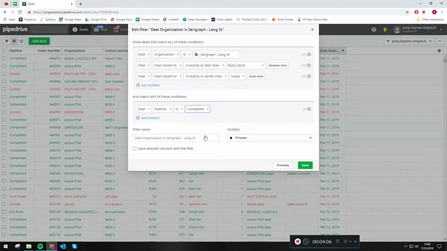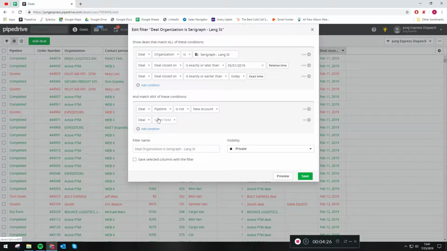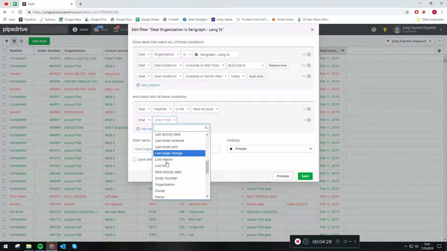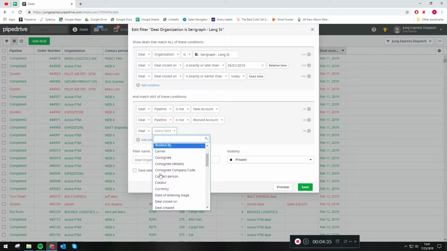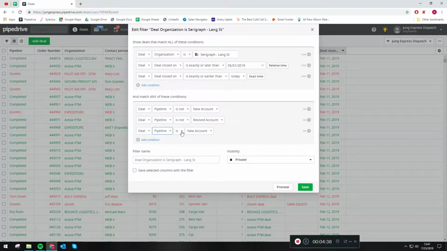is completed. Now I'm going to show you a little trick here. Instead of doing is completed, is quotes, is dry run, all of these, there are 3 more here that we basically don't want to see. So instead of putting 6 conditions in, I'm only going to put 3. I'm going to say is not new account. Add condition, pipeline is not revived account. Add condition, pipeline is not new contact.